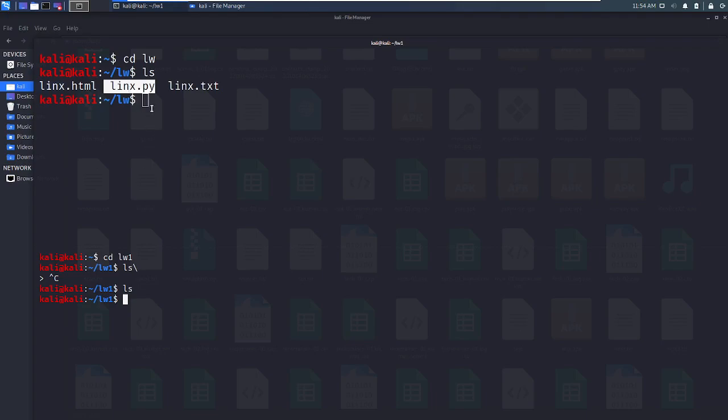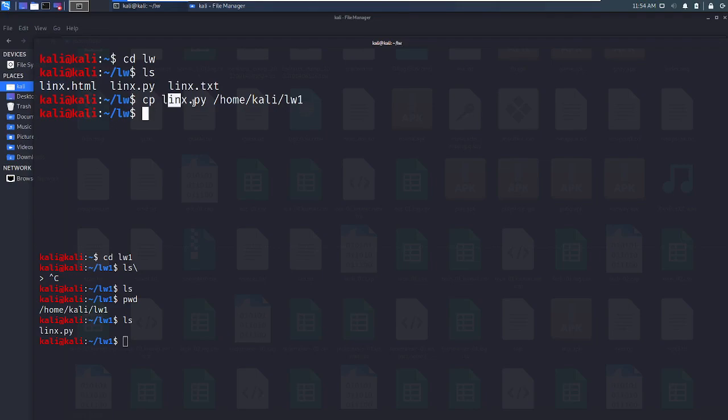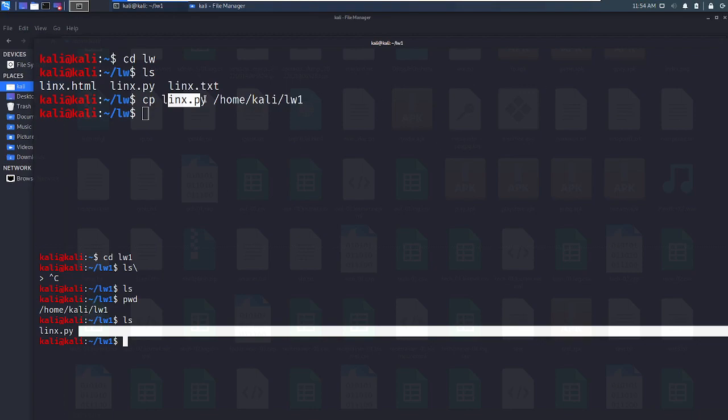What you can do is use the copy command. cp means copy. Put the file name, linux.py, and mention the path. So how do you get the path? By using the command pwd. With this command you just get the path. I copy this path, paste it here and hit enter. That's it. Now I execute the same command, ls. We have copied the linux.py file here. This is the copy command.